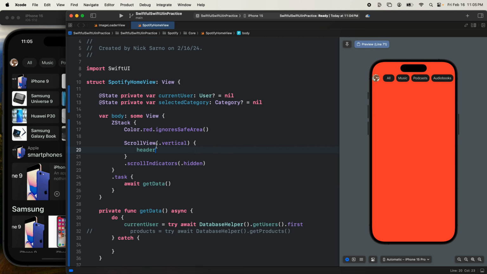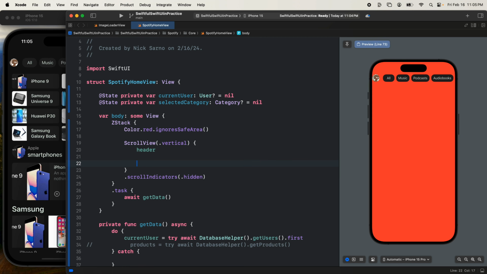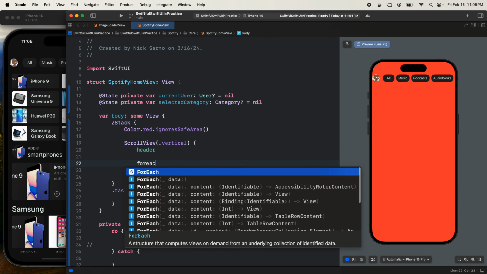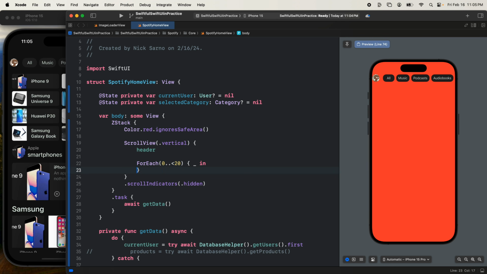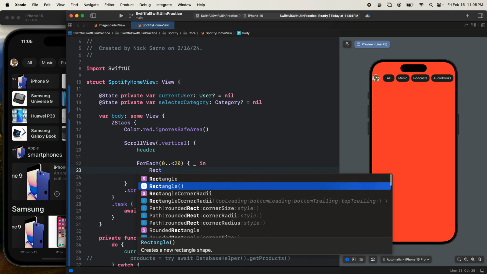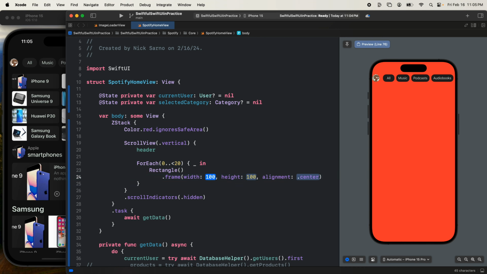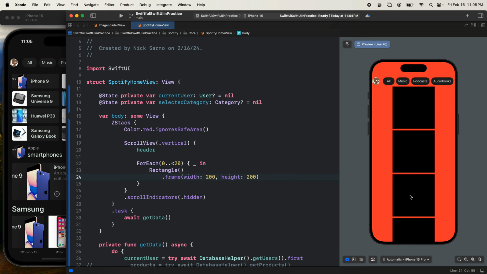As I said earlier, whenever I create a scroll view, I really like to just put fake cells in at the start so we can see what's going on. Let's do a ForEach, 0 to less than 20. For each item in, we'll add in a quick rectangle with a frame of 200 by 200, just so that we can see it. So we got our scroll view here. Obviously it's scrolling, but there's nothing sticking to the top.